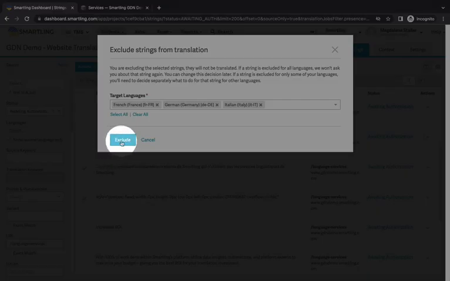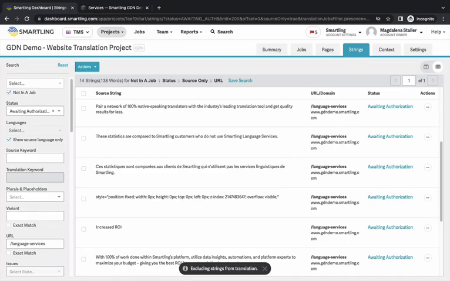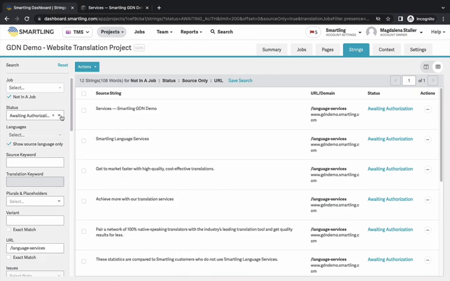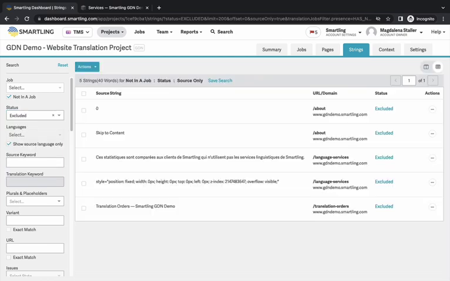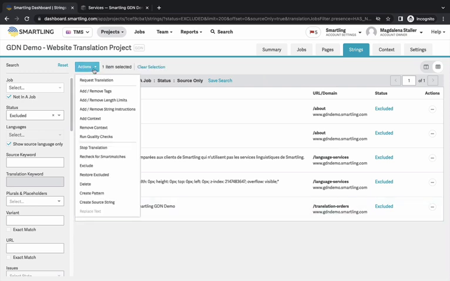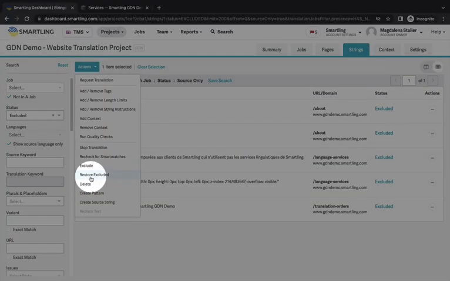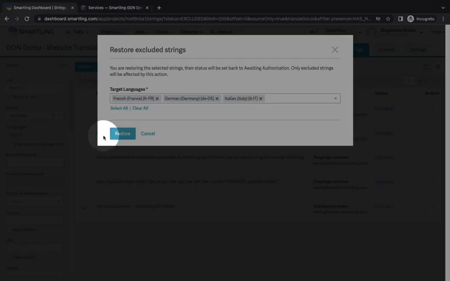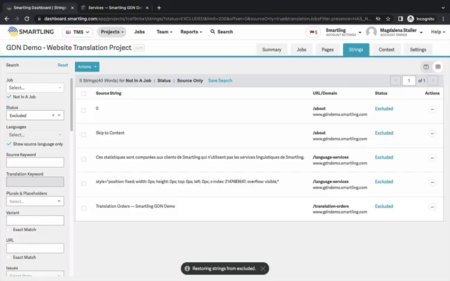Once a string has been excluded, the text will show up in the source language on the localized pages. Excluded strings will not be uploaded for translation again. If you do want to translate an excluded string at a later point, it first needs to be restored from the Actions menu. Once restored, the string will be awaiting authorization again and can then be put into a translation job.